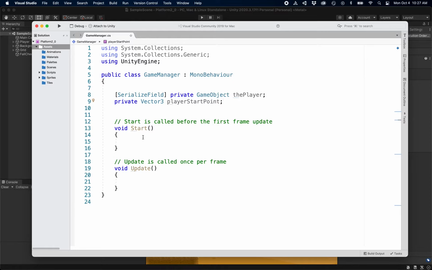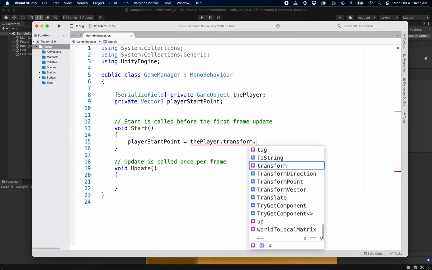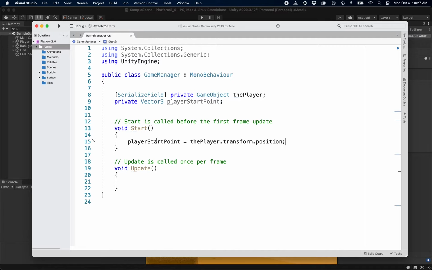So when this game manager is called at the very beginning of the game, the only thing I want it to do is to figure out where the player is. Since we have a reference to the player game object, or hopefully we'll have a reference, then I can just save the position into this Vector3 player start point.